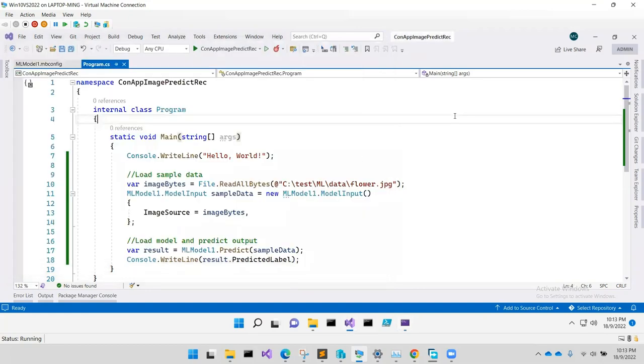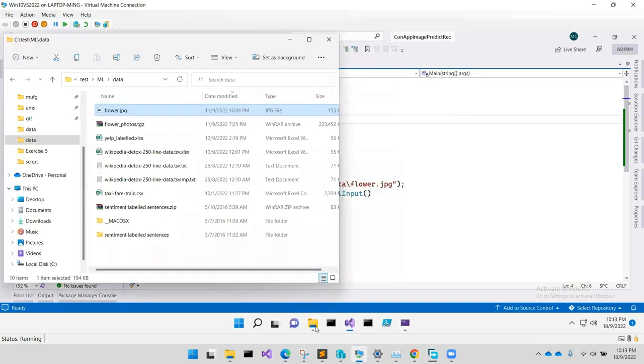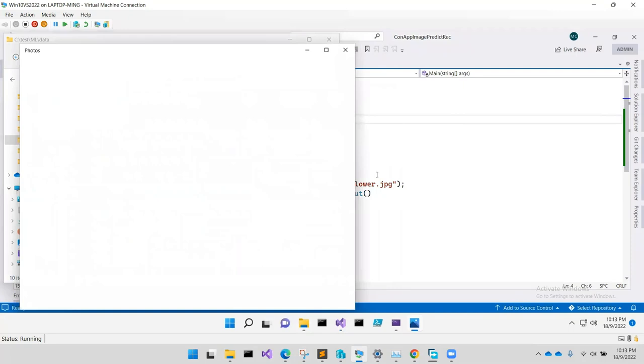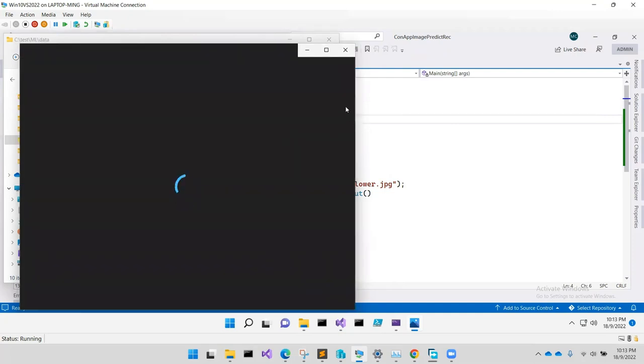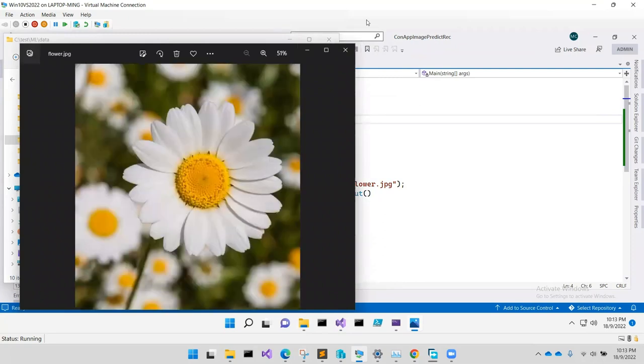Okay, we can look at the flower here. Probably it's a daisy, right? Just double click and open the flower. Okay, it's coming up. Yeah, it's a daisy.